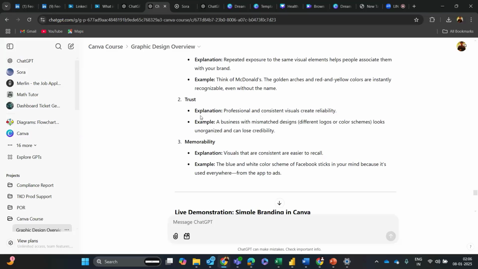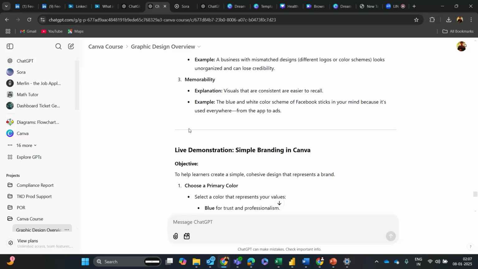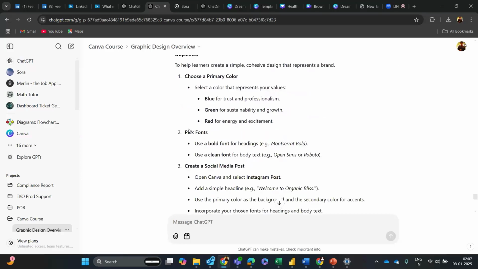The next point is trust. As an explanation, professional and consistent visuals create reliability. And as an example, a business with mismatched designs, such as different logos or color schemes, looks unorganized and can lose credibility. The next and more important point is memorability, where visuals that are consistent are easier to recall. For example, the blue and white color scheme of Facebook sticks in our mind because it's used everywhere from the app to the ads.